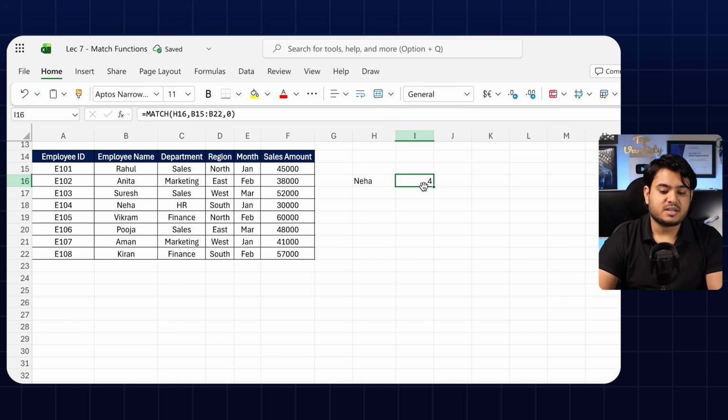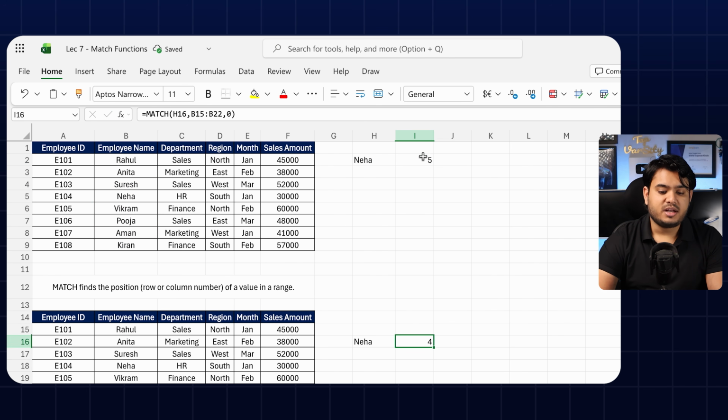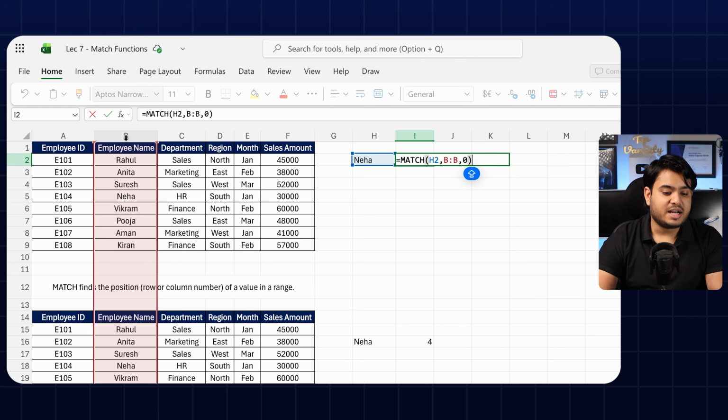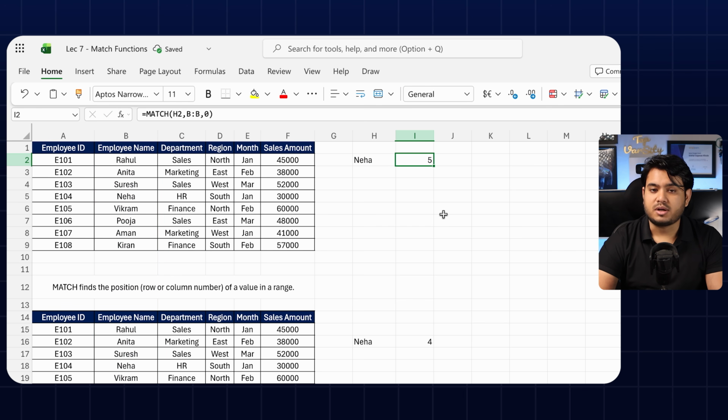For example, the answer here is 4, because our selection range, the lookup array, started from Rahul as 1, Anita is 2nd, Suresh is 3rd, and Neha is 4th. That's why the answer is 4. Here it was 5 because our array started from the employee name header, which is B1, and stopped at B5. That's why it was showing 5. I hope you understood this also.